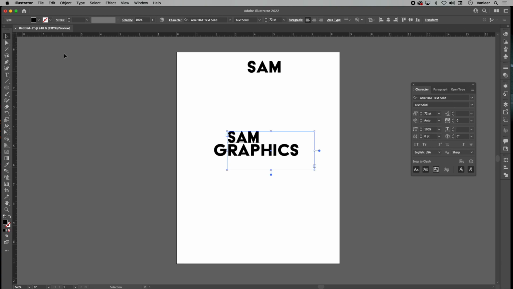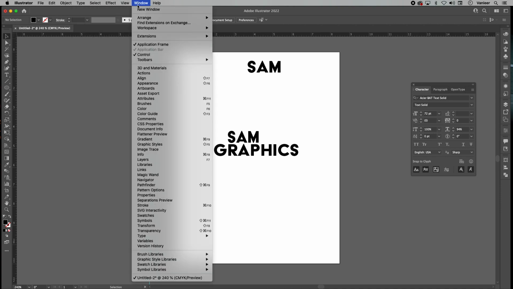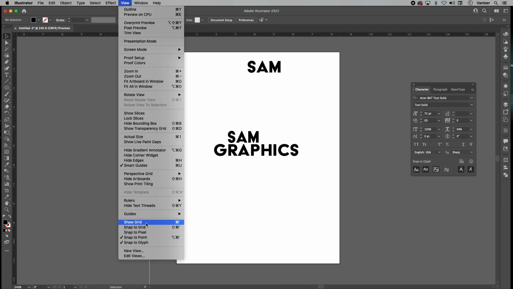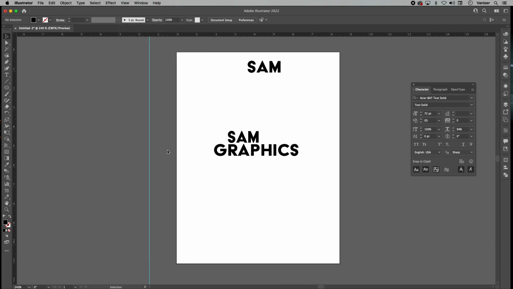Okay, and then let's move that. Now I'm going to bring my guides in, and I'm just going to drag my guides over. It's locked, so we're going to go to window, then view, then guides, and unlock the guides just so I can move them.